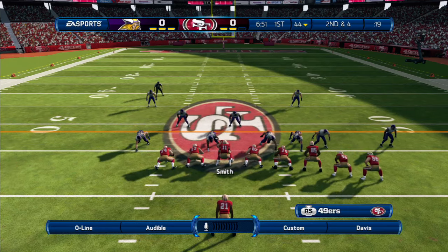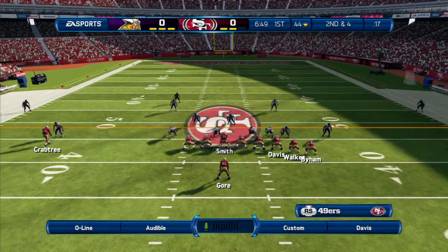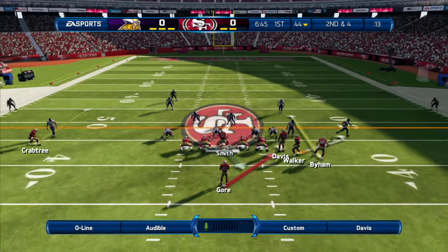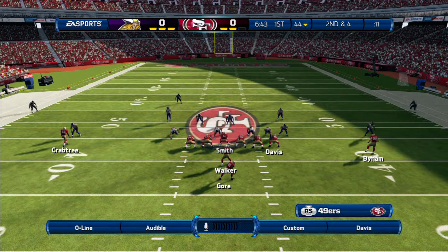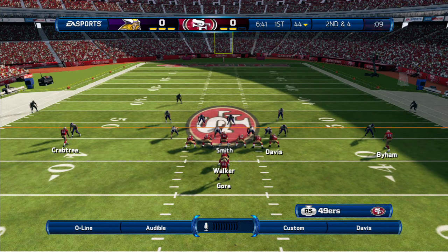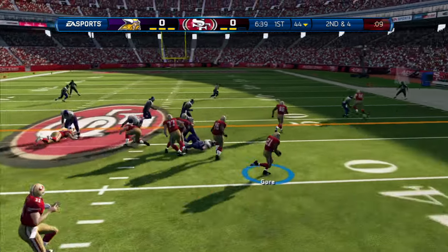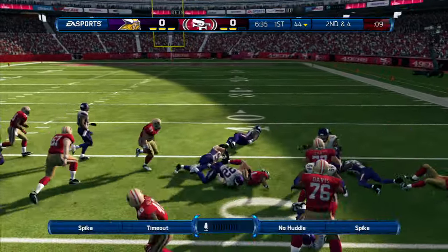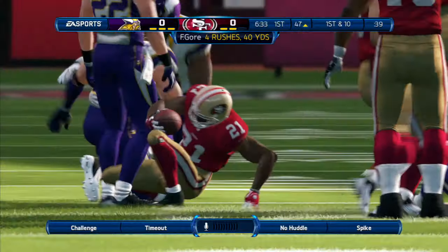Okay, so if I say alert, I can actually change my play. Alert, power O. So I'm running a power O now. Set height. Now, just because you can call plays well doesn't mean you're going to run well. But you are. I seem to be doing okay. You seem to be doing just fine there.